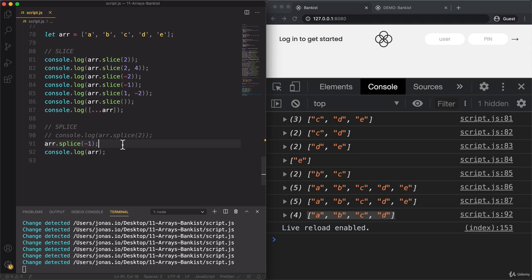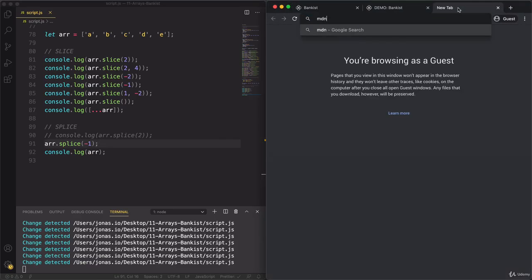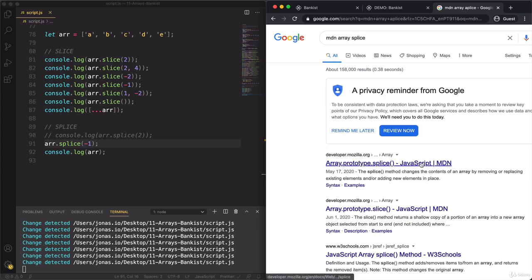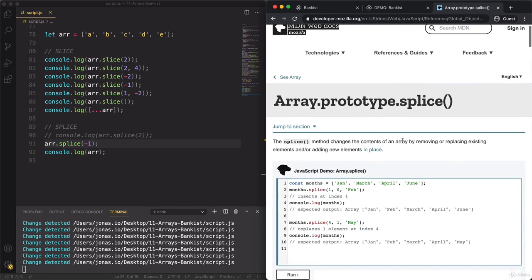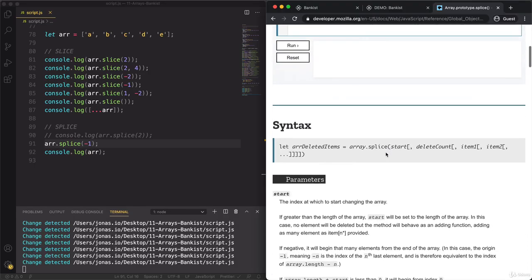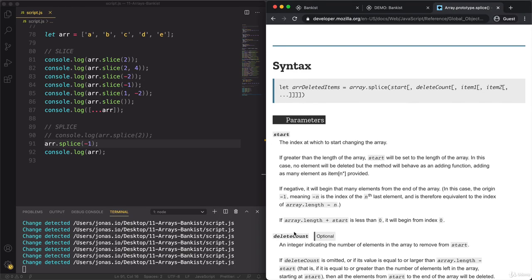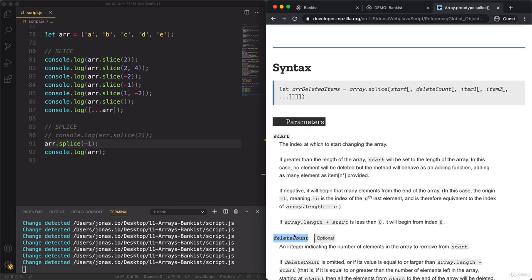All right. And as always, in case you want to learn more about any particular method, you can always use the MDN documentation. So let's say MDN array splice. So this one. And now here are some more examples on how to use this. And you have the name of the parameters. And actually, the second parameter is called delete count. So it's actually not the begin parameter. So it works a little bit different than in the slice method. So let me just show that to you.